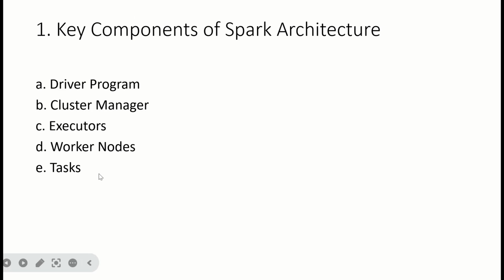The last one is tasks. Tasks are nothing but a small unit of work which is assigned by the driver.